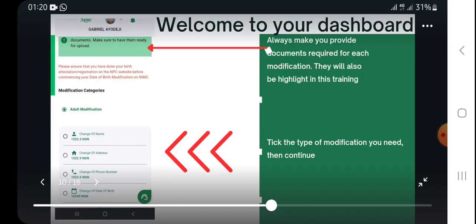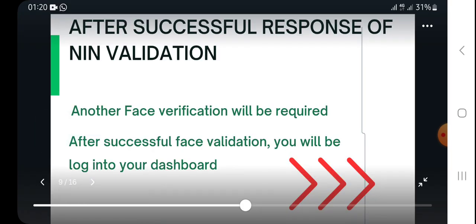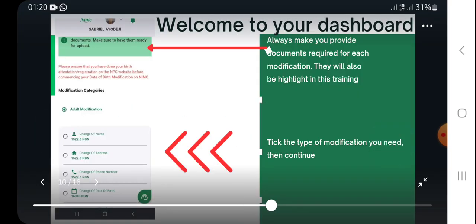Let me explain the situation I got myself into. Here is my sister that wanted to do NIN modification. We started the whole process, and unfortunately, I didn't know that her NIN was still a child NIN. If the person is still below 18, the person just goes to the NIN office. That's the only place you can do your NIN modification, or you should message me. I will drop my details around this video. We can help you do non-appearance modification for your child NIN.